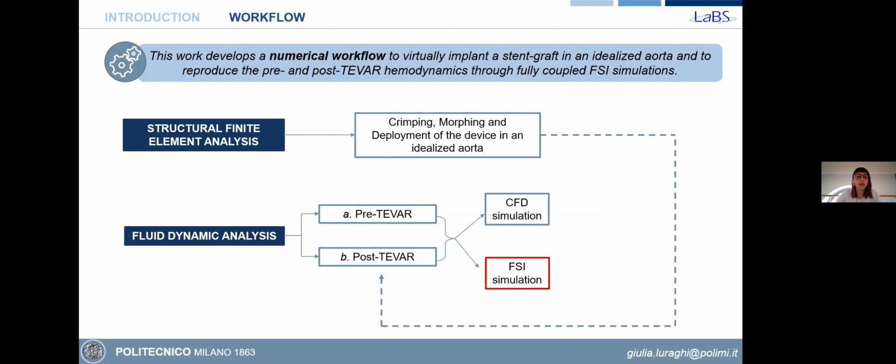So the aim of this work is the development of a numerical workflow to model the TEVAR procedure, so to implant the device in an aorta, for now an idealized aorta, and in order to reproduce the pre and post scenario of this idealized patient.